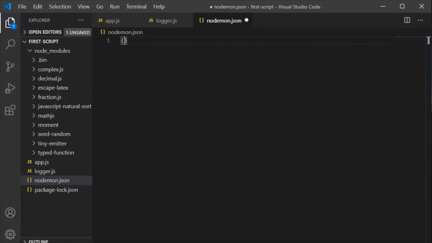Inside nodemon.json, we create our own configuration. We'll set both to true. What this does is it just gives us a few more details of what our package is really doing. Next we'll set an ignore key, and we'll pass an array inside that. For now we're just passing /logger.js.